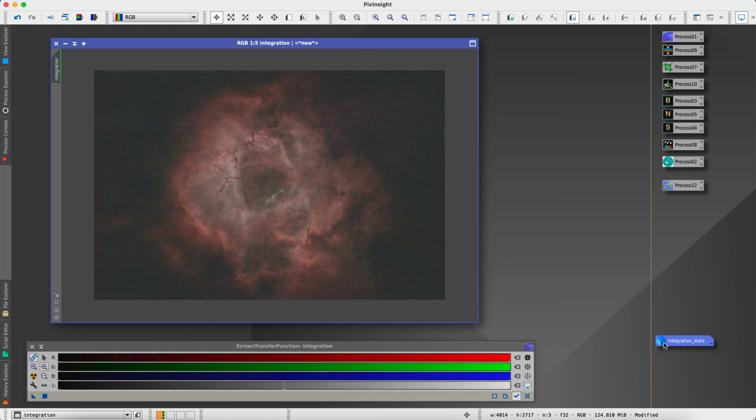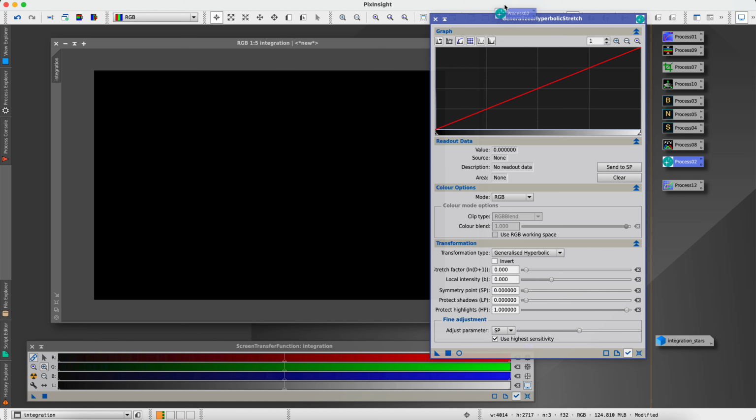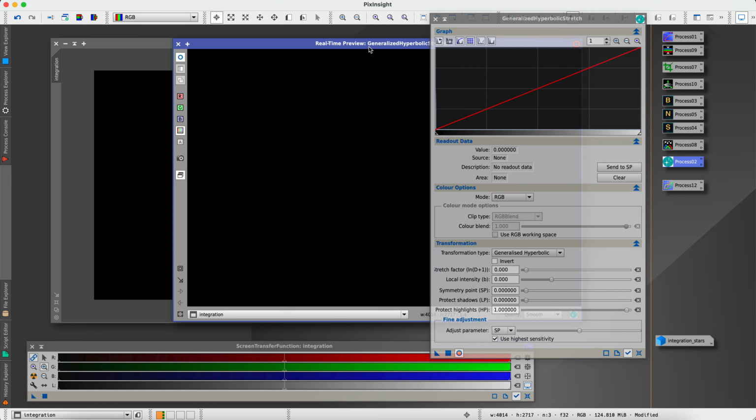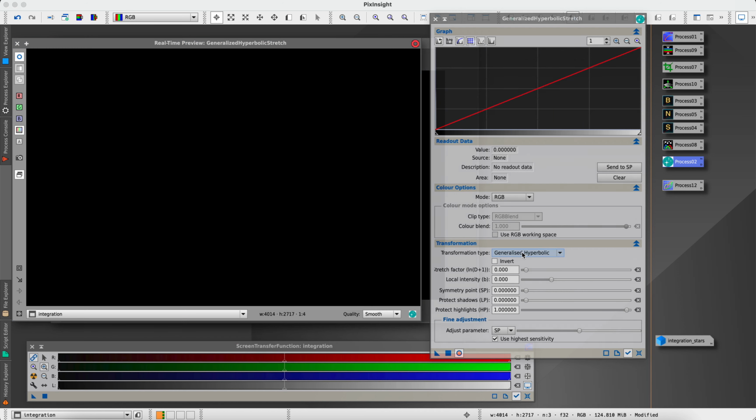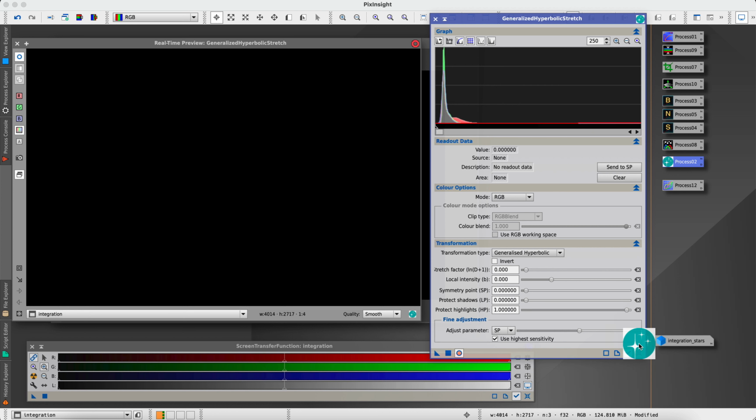Now we will move on to, let's remove the screen transfer function. And I'm going to go to something called the generalized hyperbolic stretch. We'll open up a preview. I'm going to start off, first of all, with a linear type. I don't need to do much, actually. We just move that across until we just start seeing clipping. So it's a very tiny amount that we need to move this. We don't want to do any low clipping, so that's basically done. So our black point is kind of set.